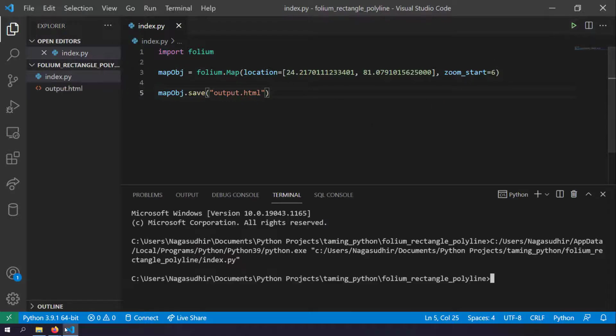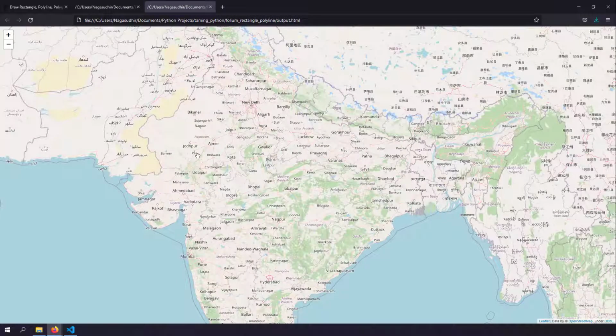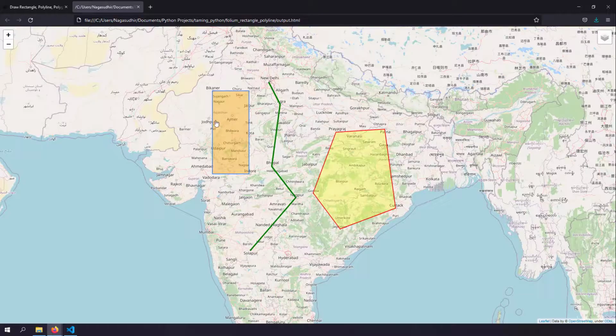I'll just run this code and let me try to open my output.html, which is generated here in my folder. And yeah, we can see a map which is generated. So now let's try to draw a rectangle like this on this map.